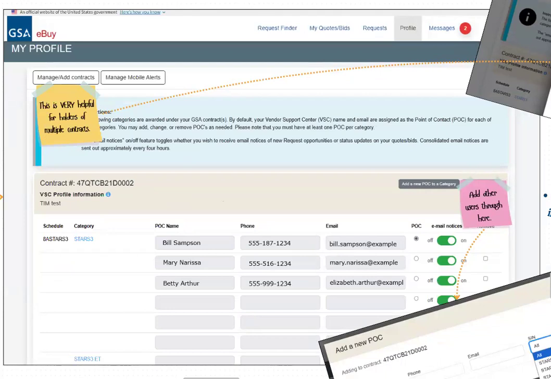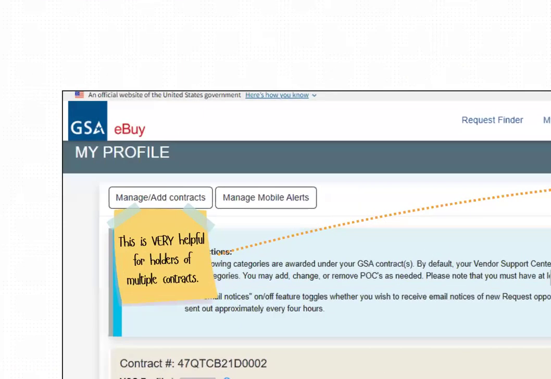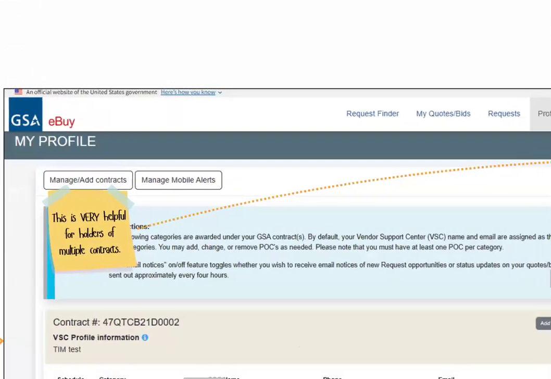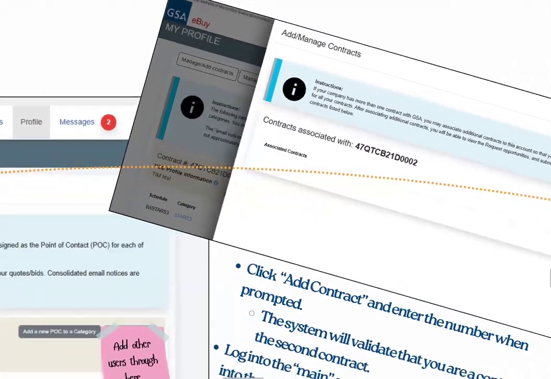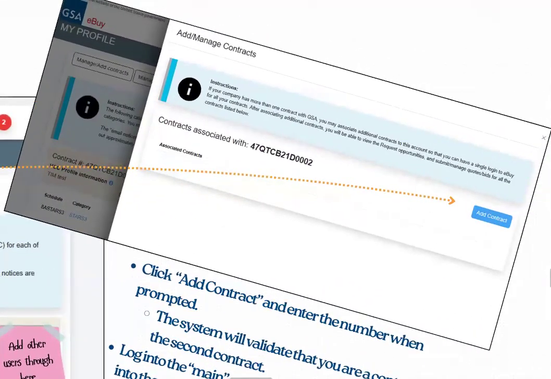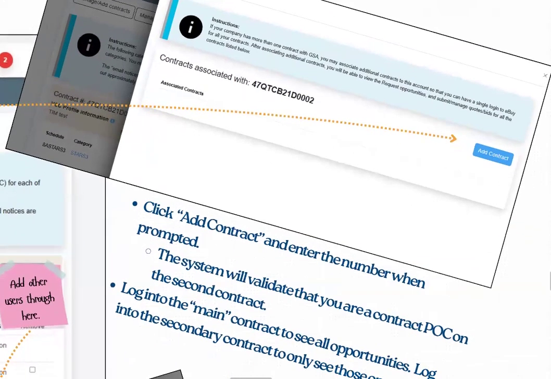One of the things that we are asked most frequently is whether, for holders of multiple contracts, you can consolidate contracts under a single login and see all the opportunities. The capability to do that is accessed right here under Manage and Add Contracts. If you click Manage Add Contracts, a pop-up will come up with an interface that lets you add a contract. You would click the Add Contract button, and you would enter the contract number and some other details as prompted.